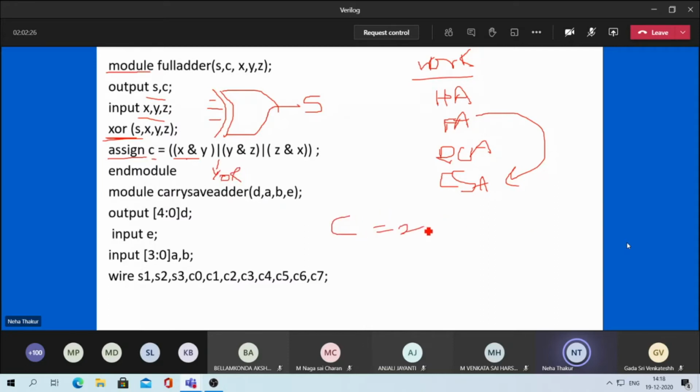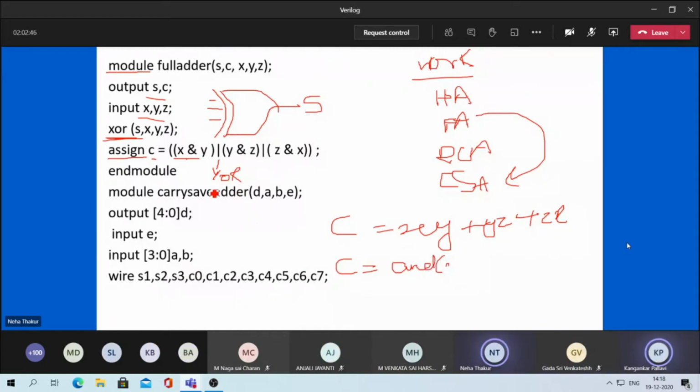Okay, so your carry is what? Carry is XY plus YZ plus ZX. So what are the options you have? Either you can write carry is equal to AND of, no, it will be difficult here, because you have to write C is equal to XY plus YZ plus ZX. So what you have to write? You have to write it like this. You have to make 3 ANDs, and then all of them combined together to form an OR gate.